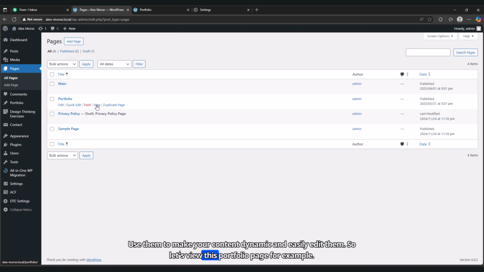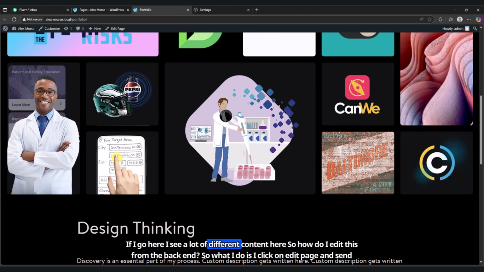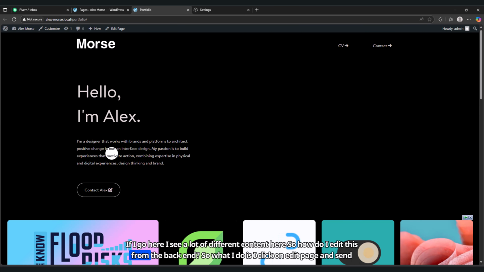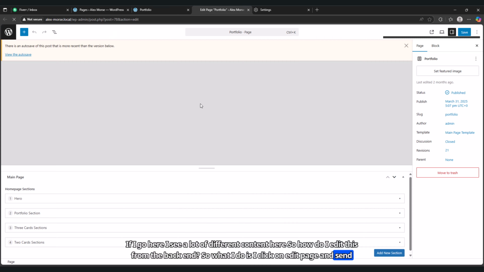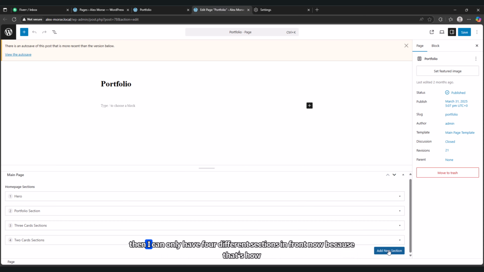So let's view this portfolio page. For example, if I go here, I see a lot of different contents. So how do I edit this from the backend? What I do is click on edit page. That will send me to this page, which is the backend. And here, on the main page, we have 4 different sections, and I can only have 4 different sections for now because that's how I coded it.